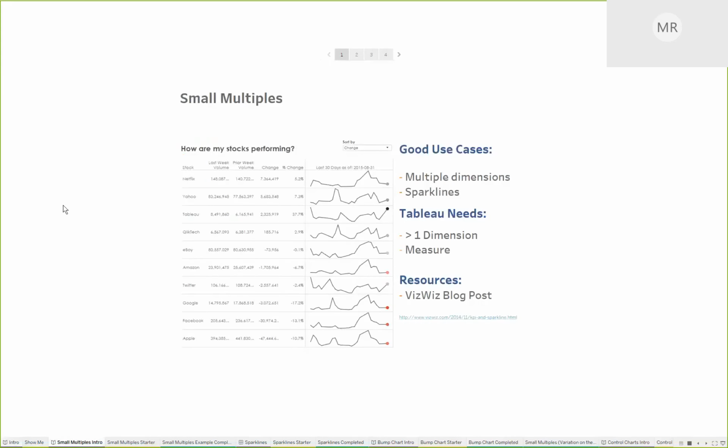Small multiples are great when we have more than one dimension. So when we have, for example, this stock, and there's more than one, if we were to overlay these and have 7 lines on top of each other, it would be a crowded view, and we wouldn't get a sense of the high-level trending patterns in each of those stocks.